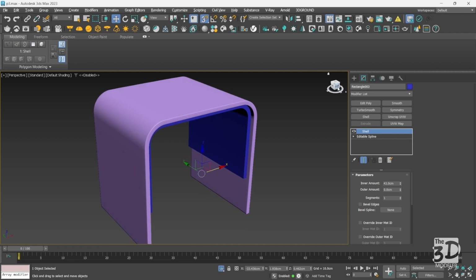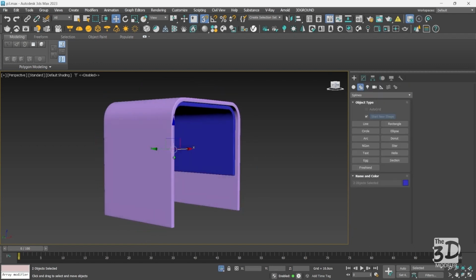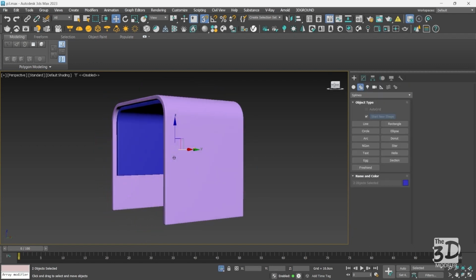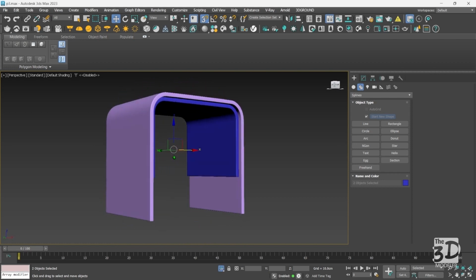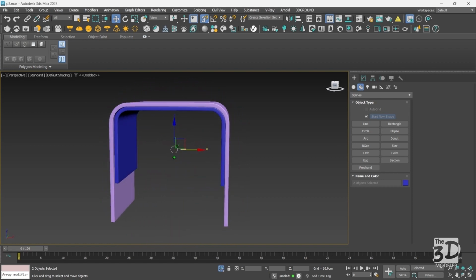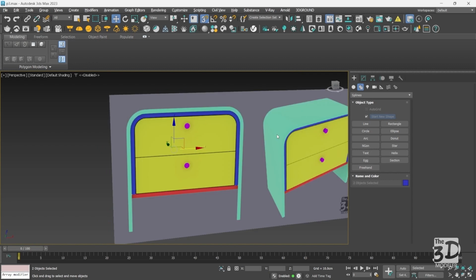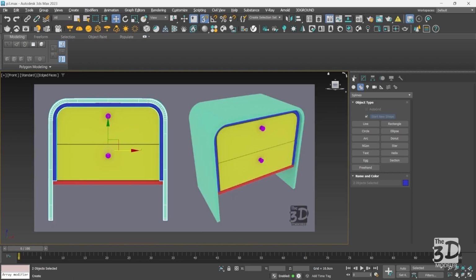Now I will refine the topology of our newly created object, and since it is the same process we did in the outer layer, I will do it off camera and I will be right back. And we are back with the refined version of the inner layer of our nightstand. And let's exit the isolation mode and go to the front view, and let's complete our modeling process.